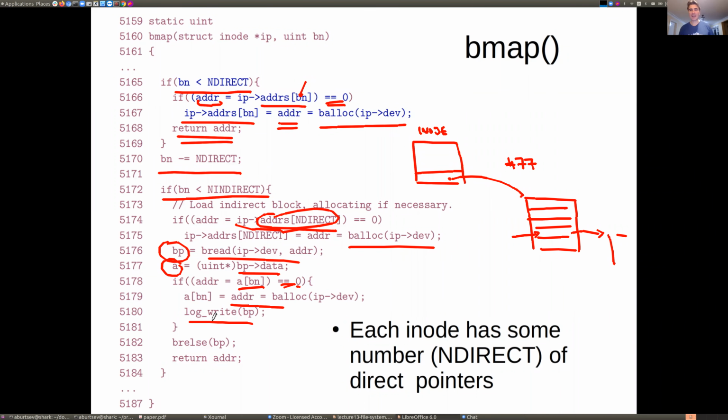Why do you have a log write here? Because you're writing this block, right? A is a pointer into the data of this block 77. So you updated it. That's why you're doing log write. And it has to be atomic, so it has to be consistent. That's why you don't do bwrite directly. Maybe this transaction will never finish. That's why you're using a log write function, right?